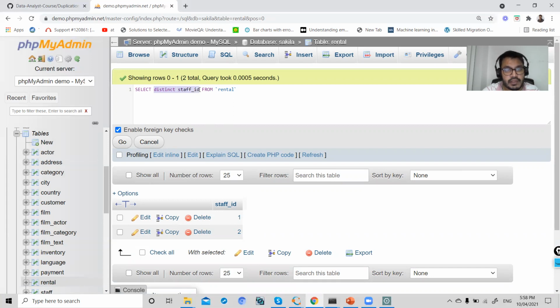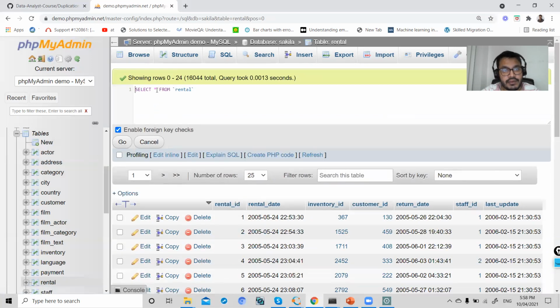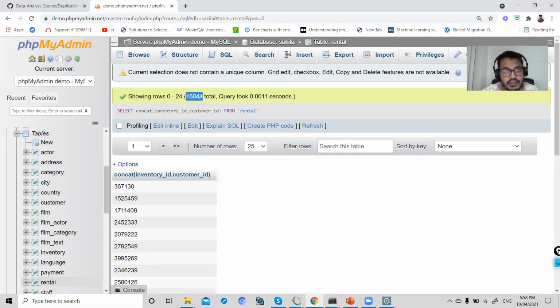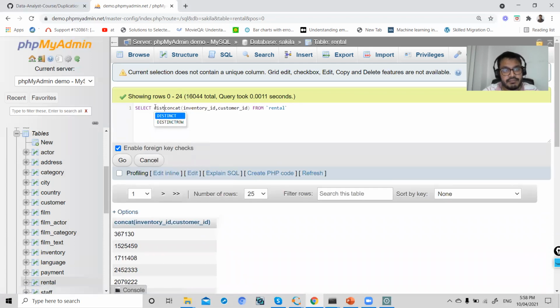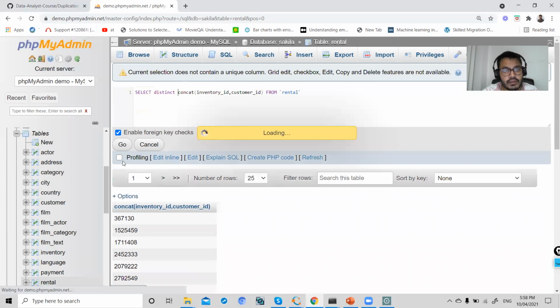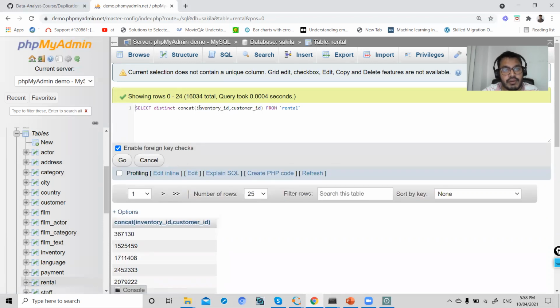In my rental table, I have inventory ID and customer ID. If I concat my inventory ID and customer ID, it still gives me 16,044 records. But if I do distinct here, this gives me 16,034 records. Now I want to analyze those 10 records. How have those 10 records been removed through the distinct clause?